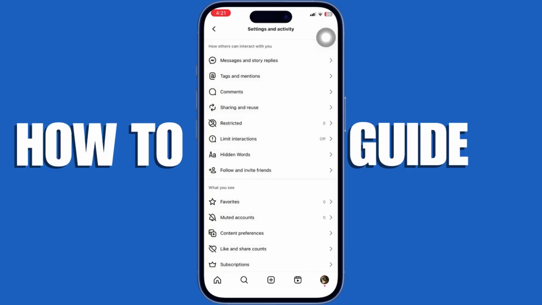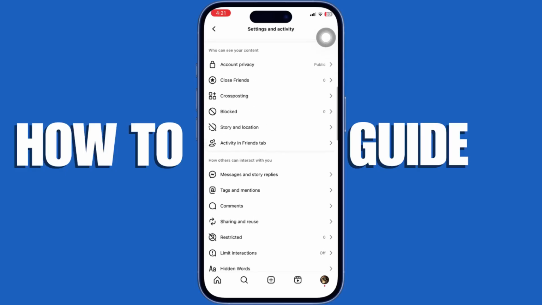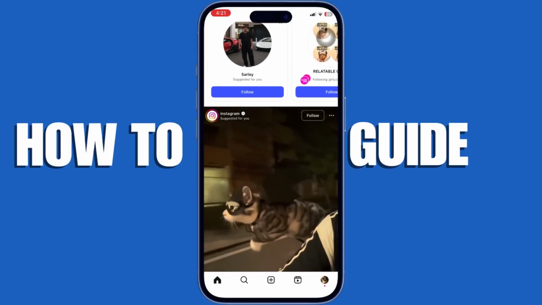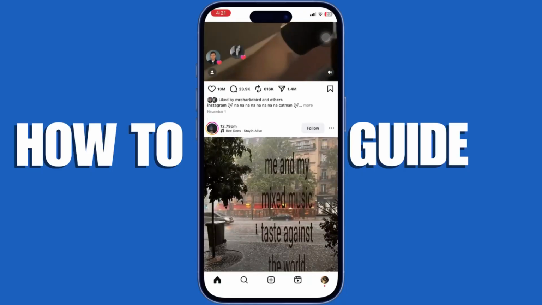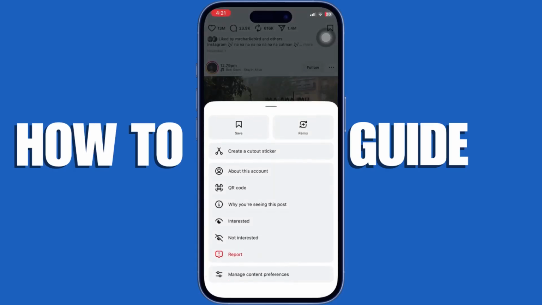You can also help improve this by tapping Not Interested on posts you don't want to see, which trains Instagram's algorithm to avoid showing similar content. Once you complete these steps, your feed, explore page, and reels will display cleaner, safer content with fewer sensitive posts.